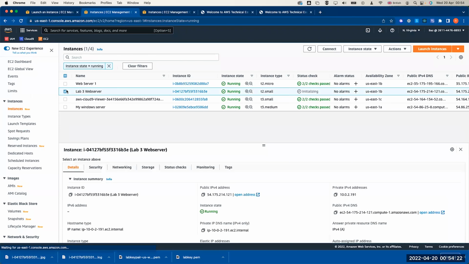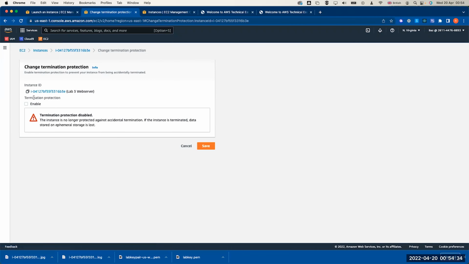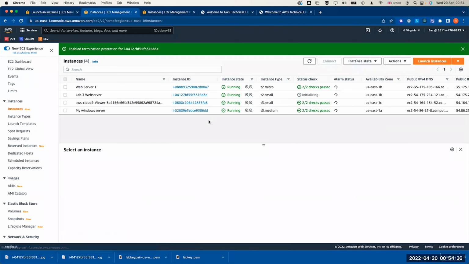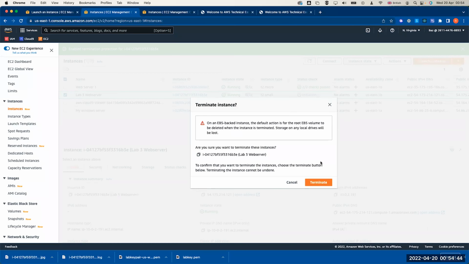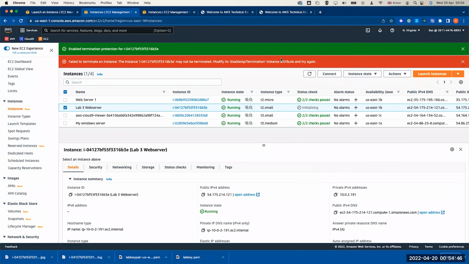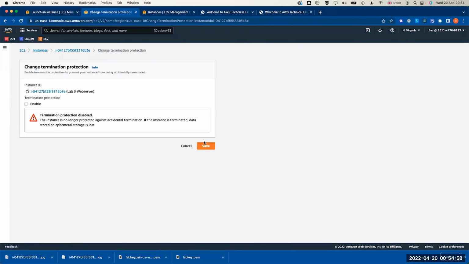The last thing is shutdown protection or termination protection. You could enable this by going to the instance setting. You can change termination protection by doing enable and click save. And if I select Lab 3 web server, this will prevent your colleagues or your teammate from terminating the instance accidentally. So this will give them a warning. If you want to terminate it, change the setting and disable termination protection, and then you need to terminate.